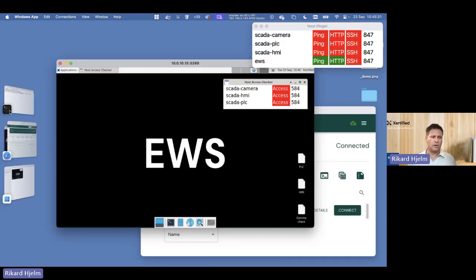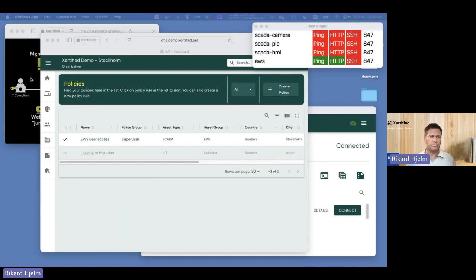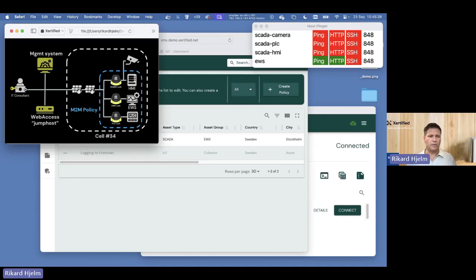So now, my laptop, let's see here, my laptop is accessing the EWS system, but the EWS system cannot access the HMI or cannot access the PLC and cannot access the camera, but I can access the EWS system. So the EWS system is still isolated. It can't access anything, but I can access the remote desktop of that system.